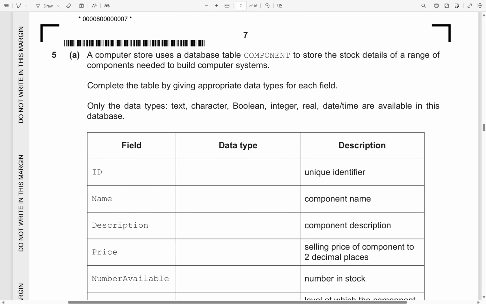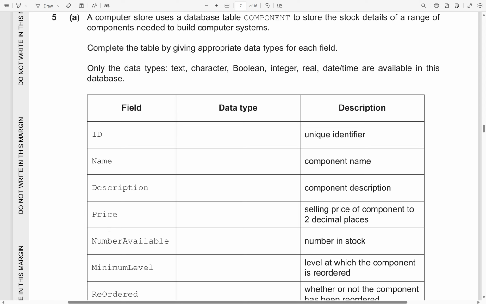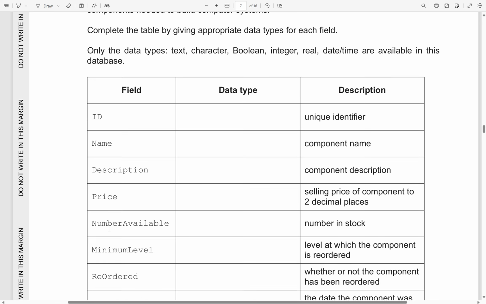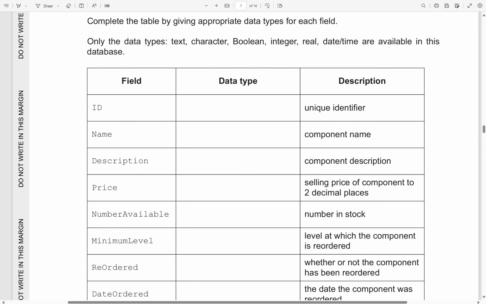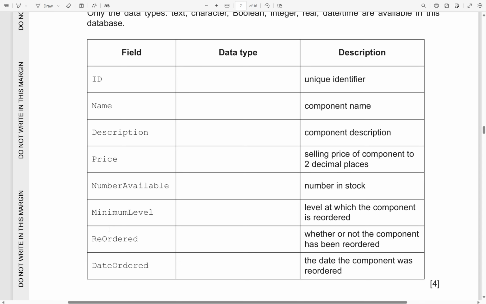Then number 5 says a computer store uses a database table component to store the stock details of a range of components needed to build computer systems. We want to complete the table by giving appropriate data types for each field. Only the data types text, character, Boolean, integer, real, date time are available in this database. The first one, ID, has to be a unique identifier, in other words, the primary key.